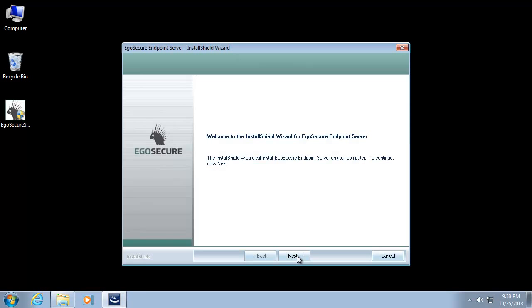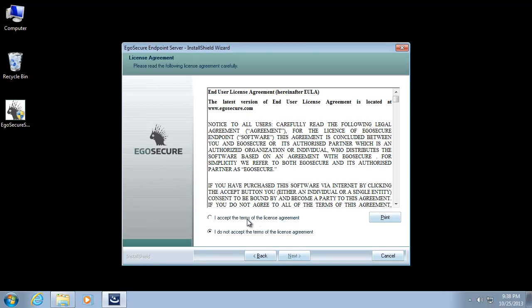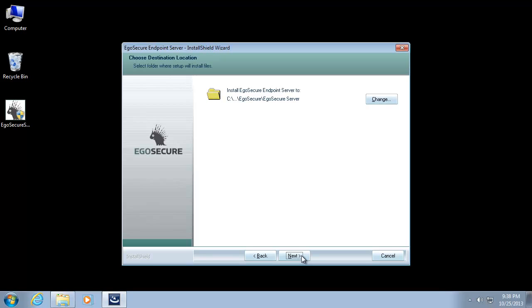We are starting the installation process. First, we need to read and accept the license agreement. On the next step, we need to choose the destination location for the EgoSecure Endpoint Server files.